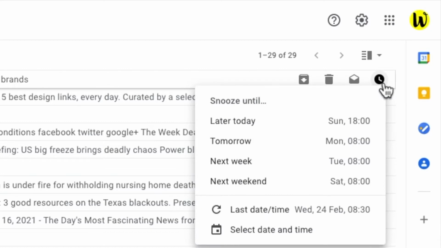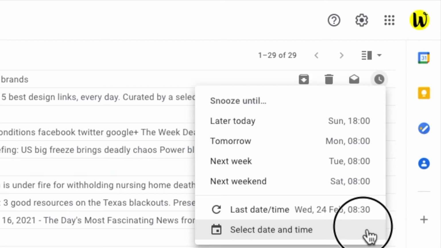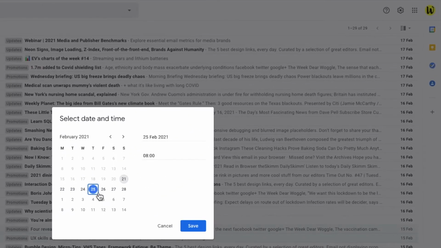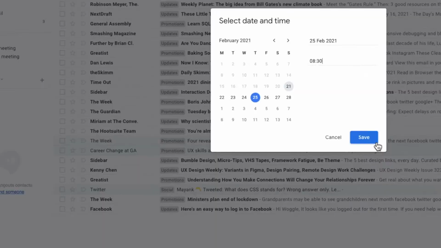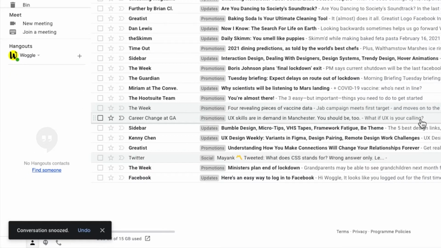Gmail provides a number of option timings on which to snooze the email. You can snooze later today, tomorrow, next week, next weekend. I'm going to set a custom date and time, however, by choosing Select Date and Time. So let's choose a date and time and click Save. And we have a notification that the conversation has been snoozed.